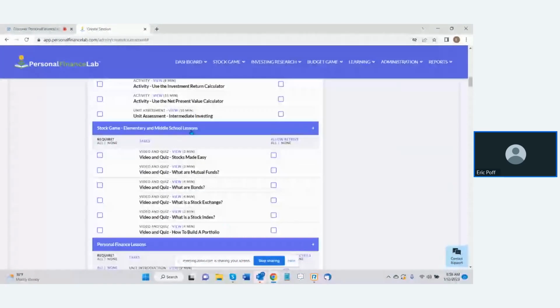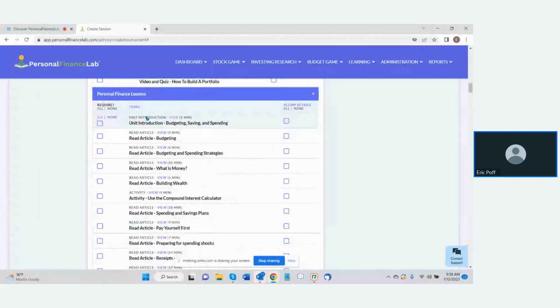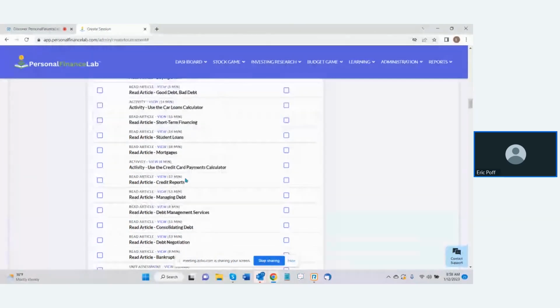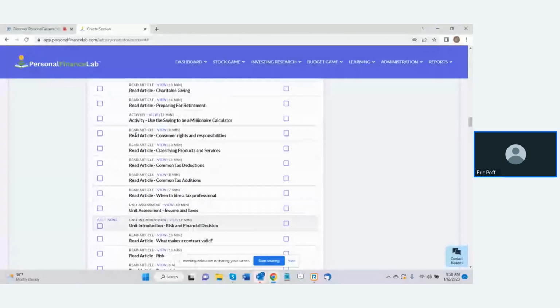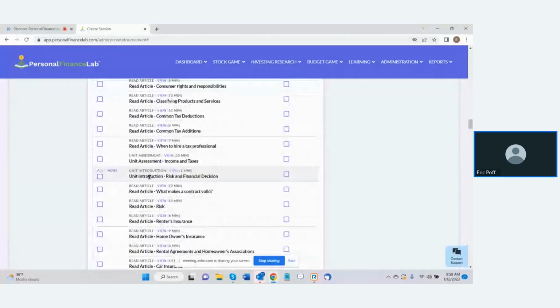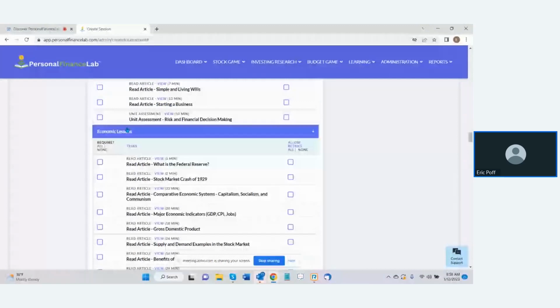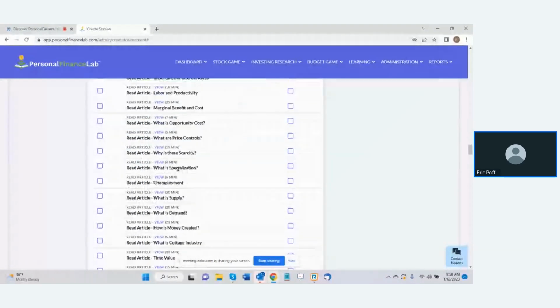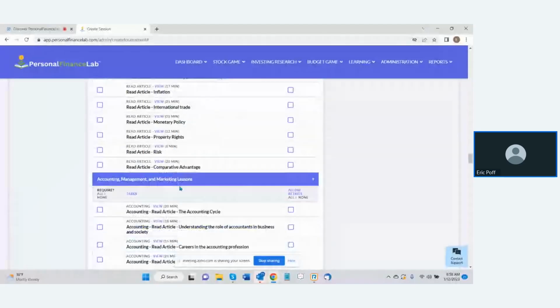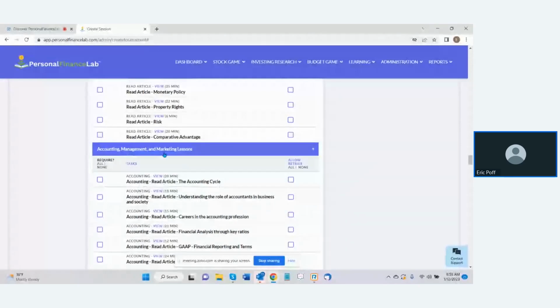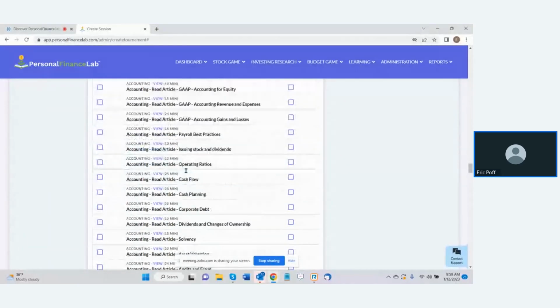Our personal finance lessons, which are broken up into units. So we have our budgeting and saving, as well as our managing credit, income taxes. On all of these will be really awesome articles and activities for them. Risk and financial decisions goes into our economic lessons. Why is there scarcity? What is supply and demand? Property rights and so forth. You have different assignments for accounting, management, and marketing. All of these you're able to go through and check out, see what is best applied for your class.